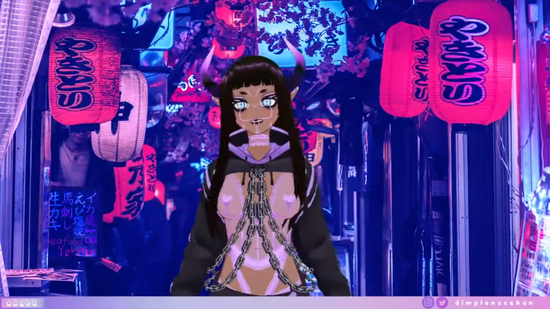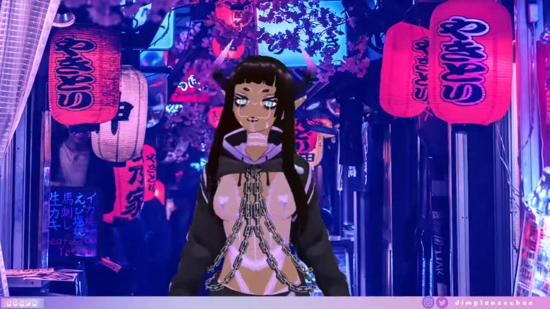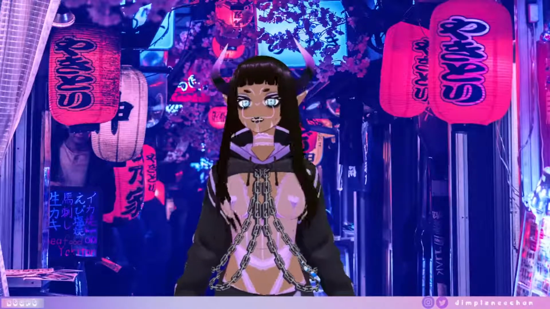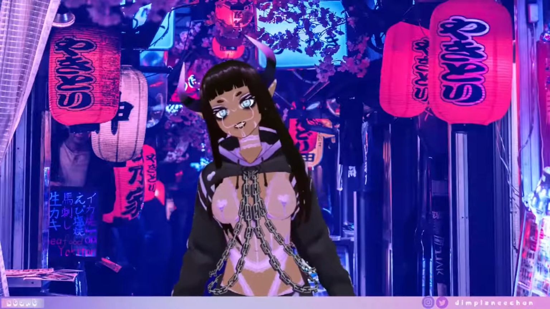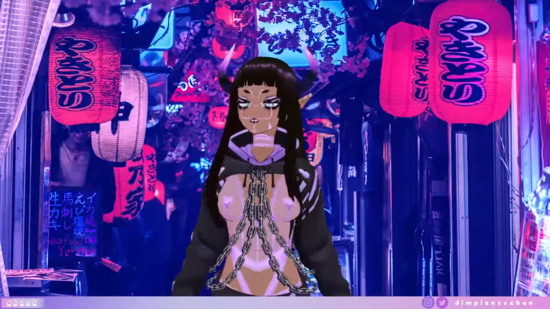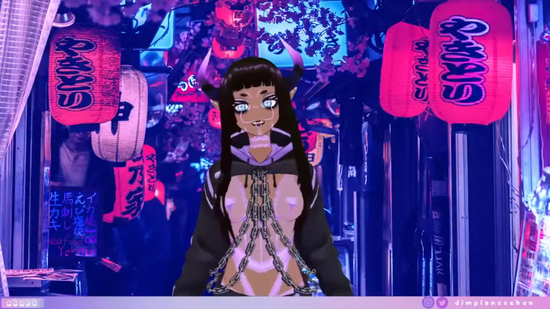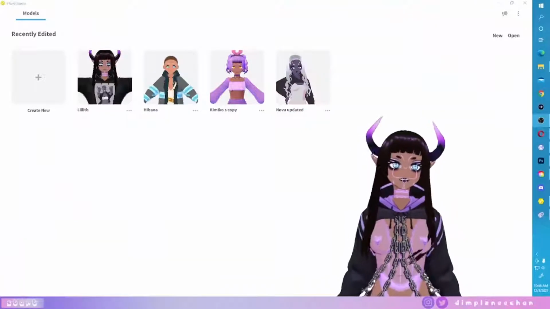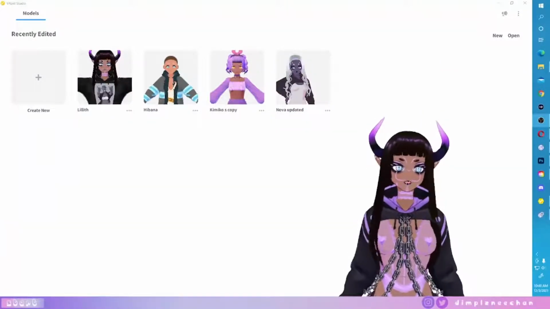So today, really quickly, I just want to show you how you're able to upload mine or anybody's assets into Vroid for your model. It's going to be a really quick tutorial, so we're going to go ahead and get it done. All right, this is going to be very easy, very quick. We're just going to run through it really quickly.